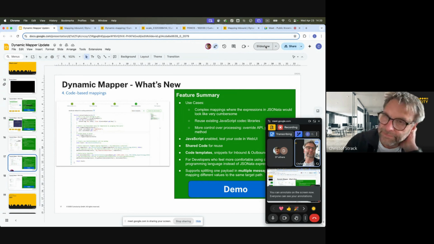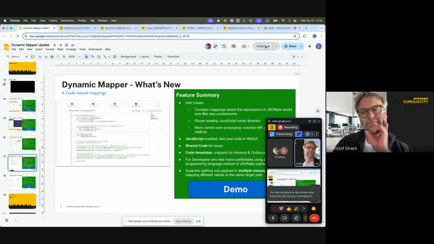Another case where we found that JSON data is not the right way is that a lot of libraries already exist, as we have seen from Dominic.